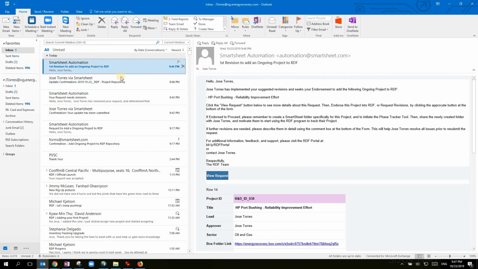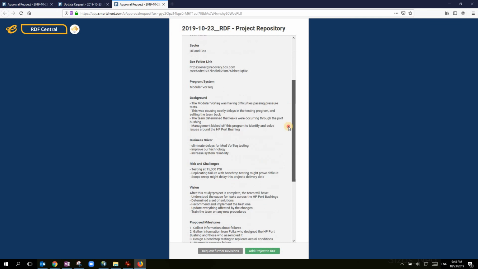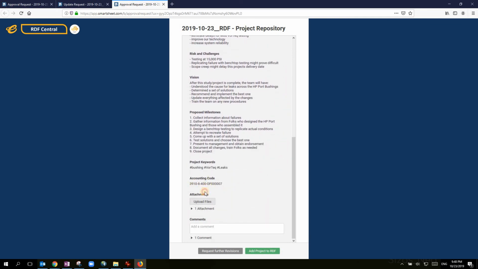Alrighty. So now, as the approver, I get this email. First revision to add an ongoing project to RDF. So again, Jose has implemented your suggested revisions and seeks your endorsement to add the following project. And it basically gives the same instructions to the approver. Alrighty. So we're gonna view this request as the approver. I'm gonna look for the corrected accounting code. Okay, great. This looks great. Thanks. And now, as the approver, I'm going to add this project to RDF.